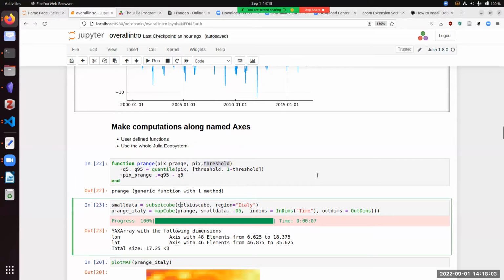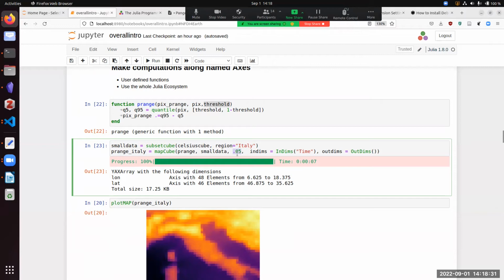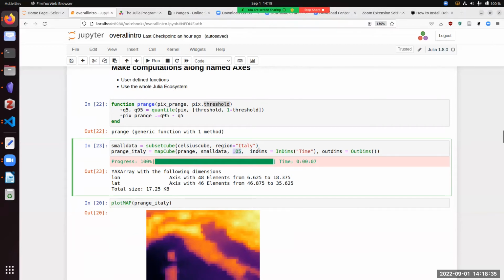And then if you want to apply this, here we're just applying it to Italy, we can use this mapcube function, where you state the function you want to apply and the data set you want to apply it to. Then you have this parameter, which is going to be put into the parameters here. So this 0.05 is going to be the threshold. And then you define the input dimensions. Here you can specify that I'm going to apply this on the time axis, so I want to have the temporal range. The output dimensions are empty because I'm doing a reduction in time: for every time series I put in, I'm just returning one value.